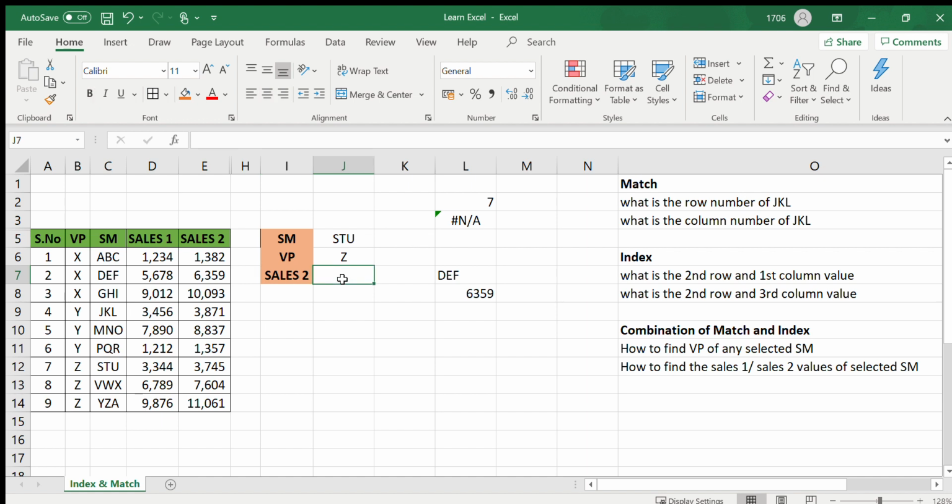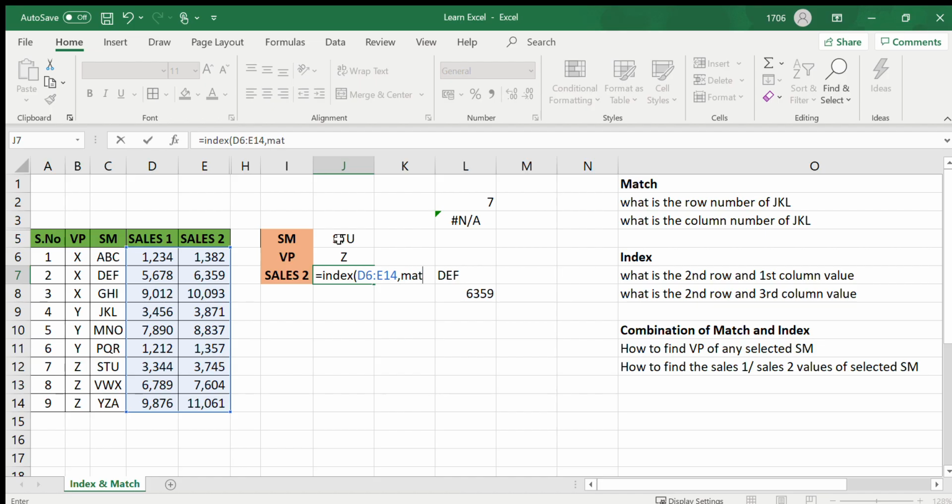Now let us see how to use this. We have to display the value of sales. For a value, we need to use index, right? So what is the array we need to look at? The sales details. We will select both sales 1 and sales 2, comma, row number. So what is the row number? The row number is related to the selected SM, right? So we again need to know the row number of the SM. How do we know it? We have to use the match function. Match, lookup value is this SM, comma, lookup array is the SM column, and then exact match. So this is the row number.